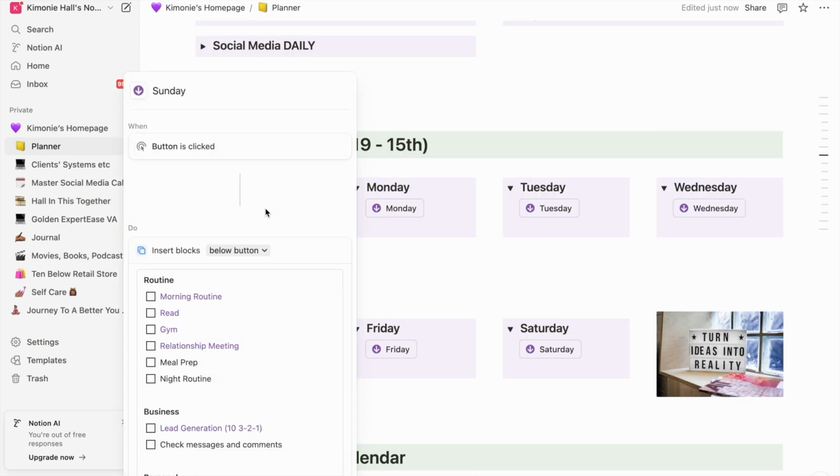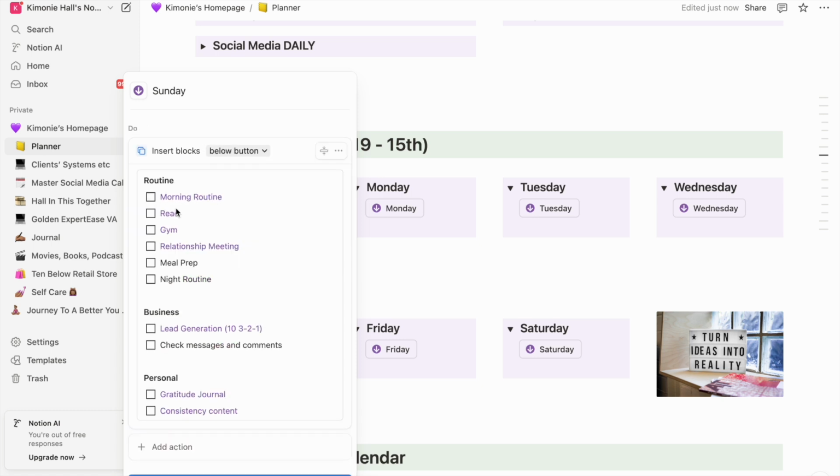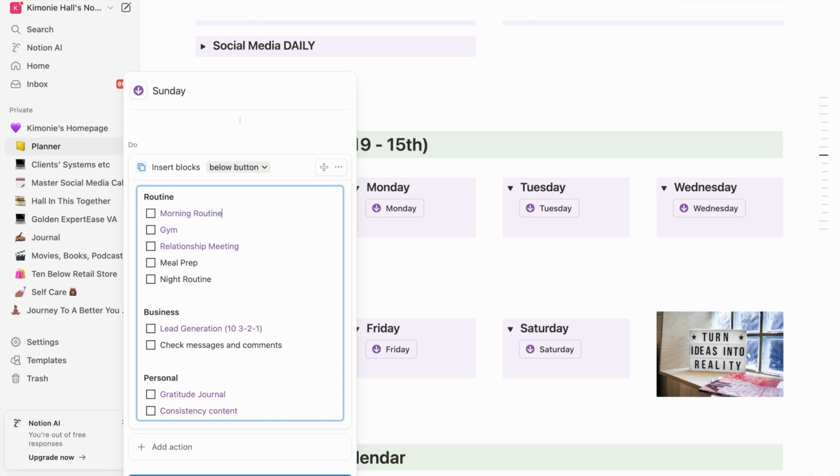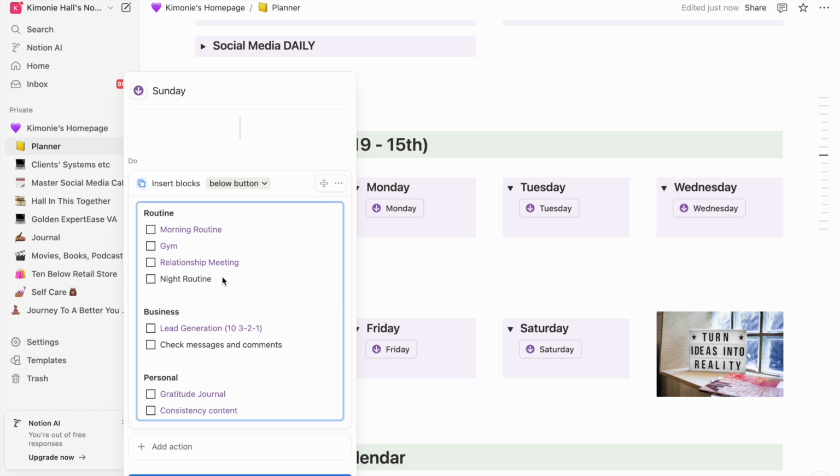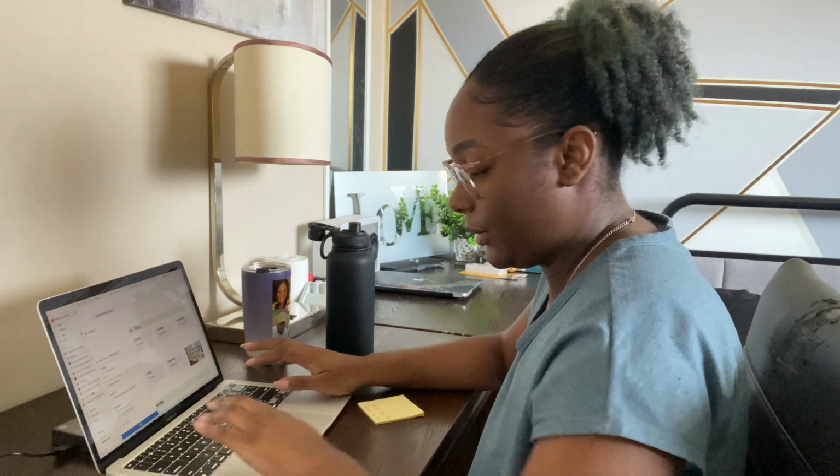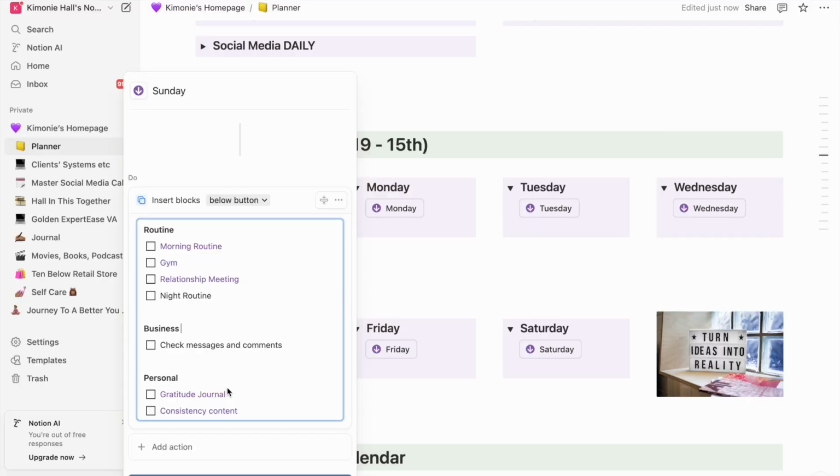I'm just going to the edit button here. So my morning routine stays. Reading, I'm taking reading out for a bit because I'm not focusing on that. I'm keeping gym. My relationship meeting stays. Meal prep, I think I want to move this to Saturday. Do I? I think I do. So I can have a free Sunday to just rest and prep for the day ahead. For business, I don't need to be working on a Sunday at all. So then I just have the gratitude journaling consistency content.